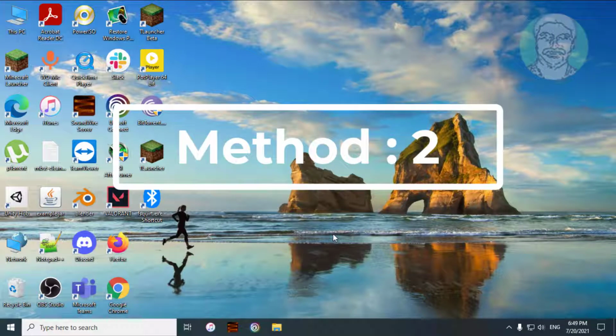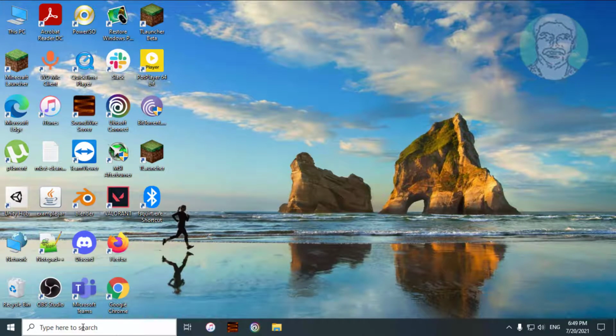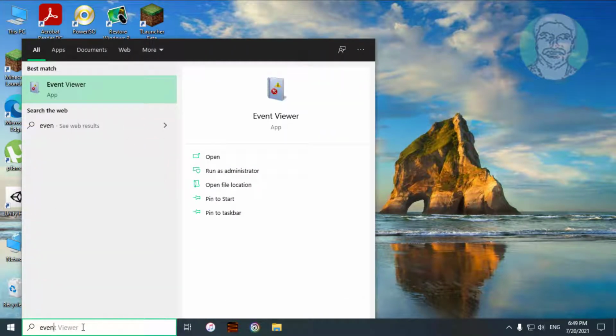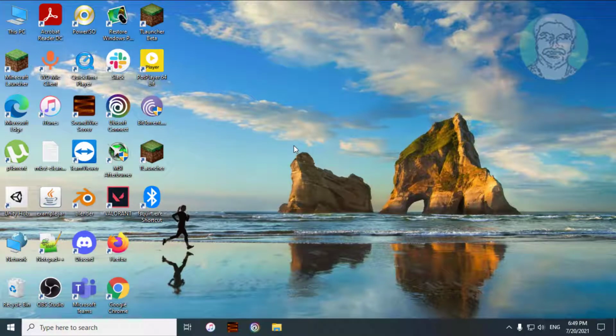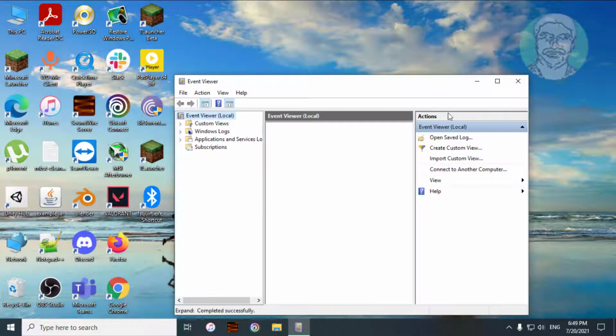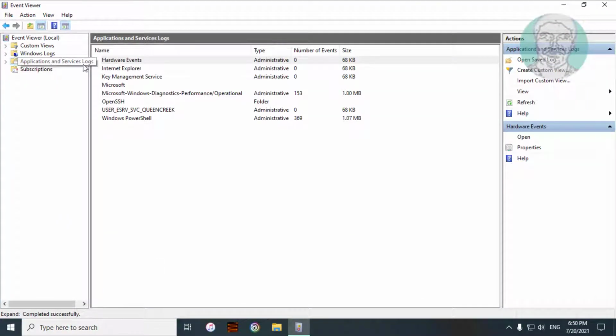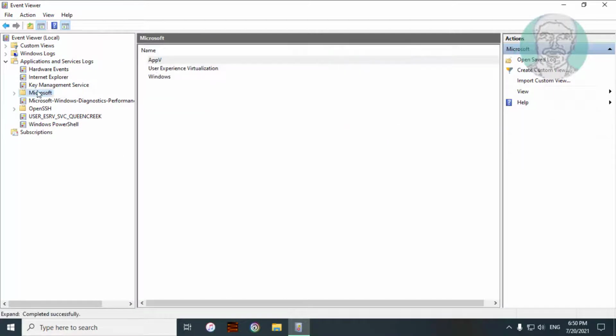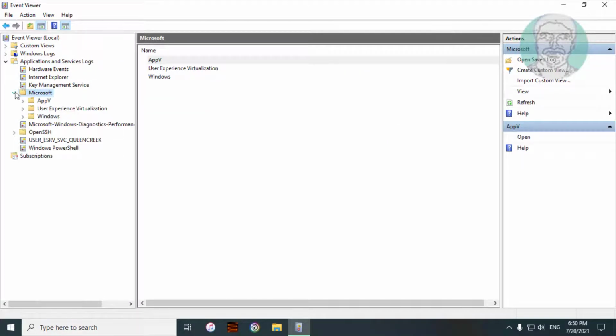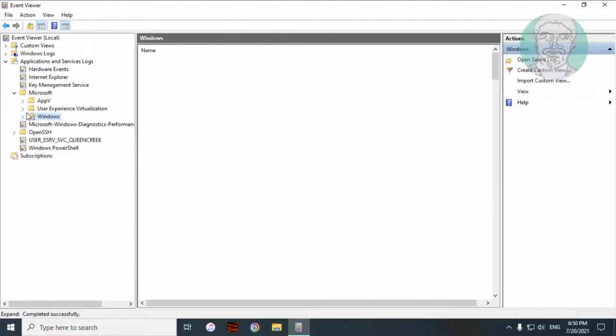If the same error still exists, the second method is to type Event Viewer in the Windows search bar. Click Event Viewer. Click and expand Applications and Services Logs. Click and expand Microsoft. Click and expand Windows.